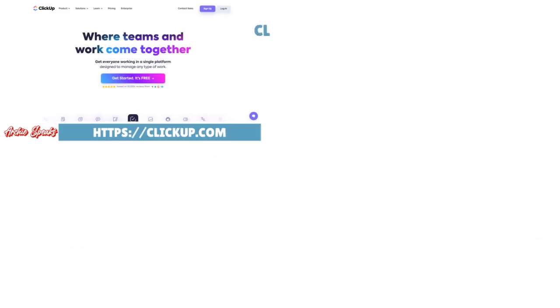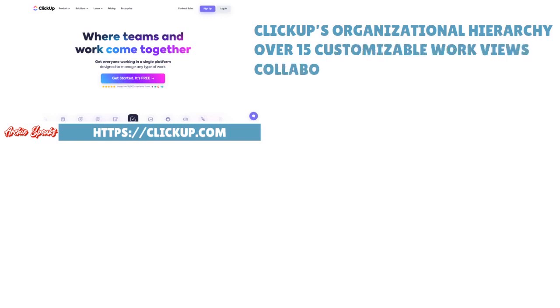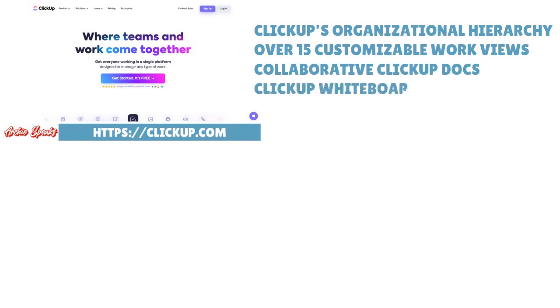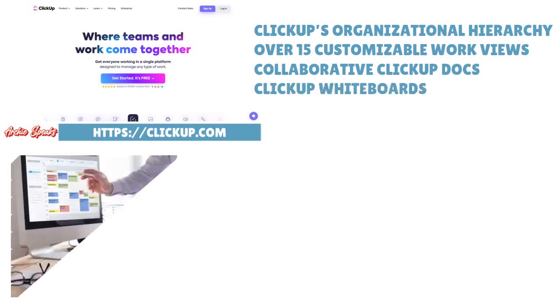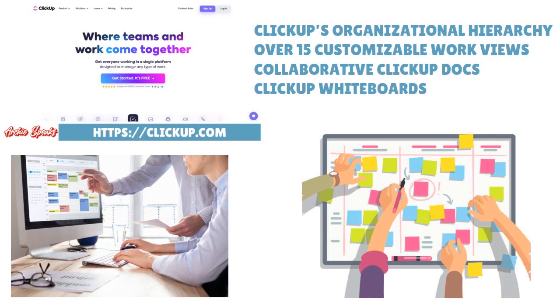This is really cool. We're talking here about a sense of organizational hierarchy. You're able to have like 15 to 20 customizable work views. You have collaborative ClickUp docs, and you have ClickUp whiteboards, which can be really, really powerful when it comes to streamlining your business plan activity, especially the actual writing and review part of the business plan process. You can use ClickUp for a constellation of activities.